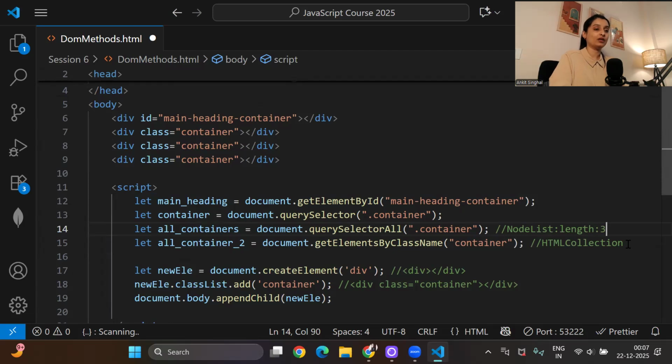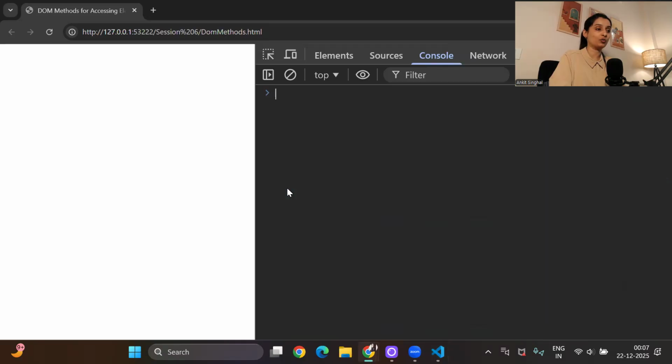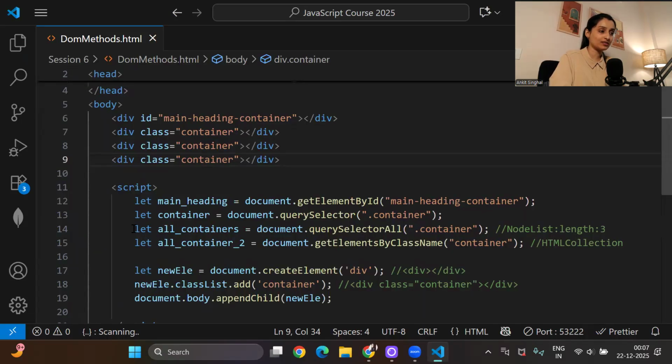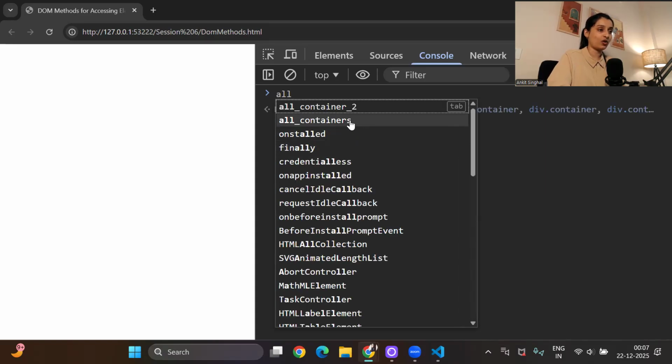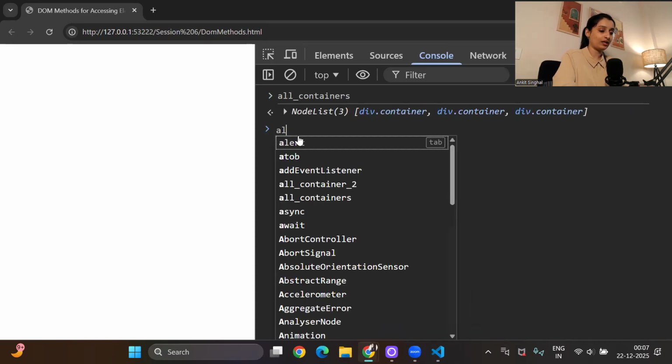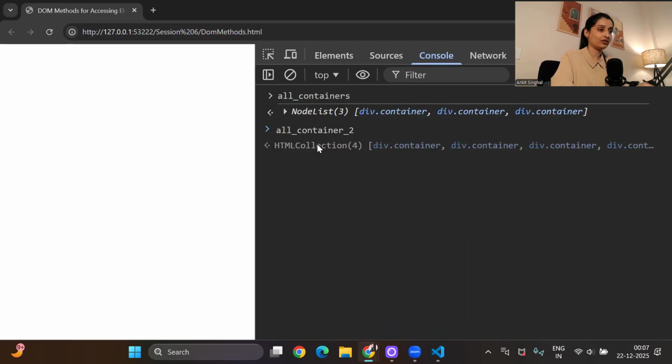But what about the HTML collection? When we are executing this line, how many elements are present? 3 elements are present, correct, right? So let me show you first the output. If you try to access the value of all containers and all containers 2. This is your all containers, and this is your all containers 2.